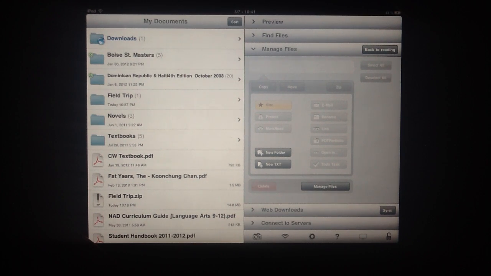Now, a PDF file is a flat picture, right? A flat worksheet file that you cannot edit. But when you annotate, it's like you take a pen and you write on top of the PDF file. So I'm going to show you how to do that really quick.